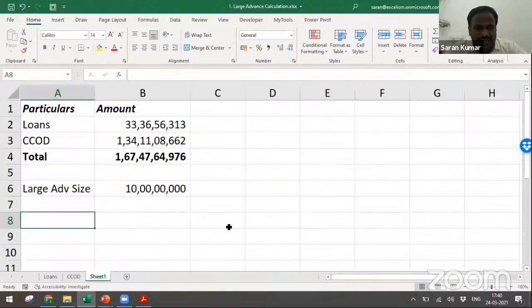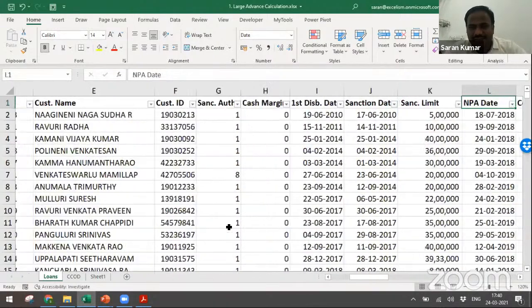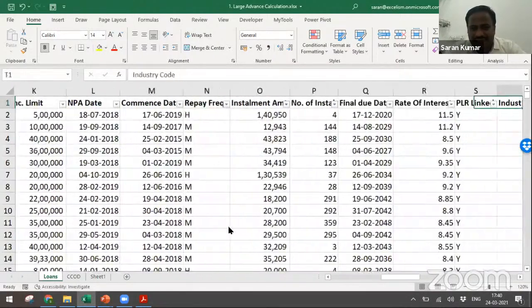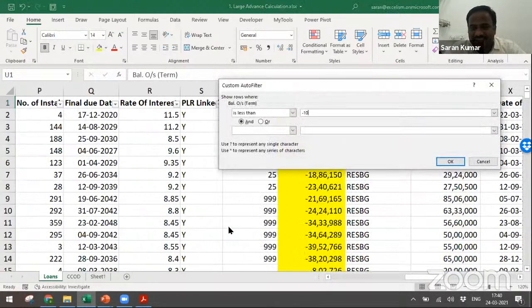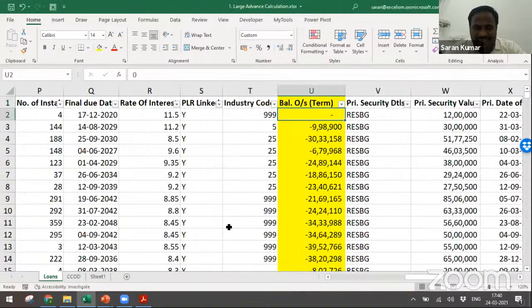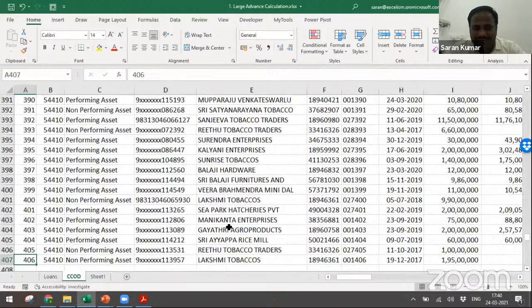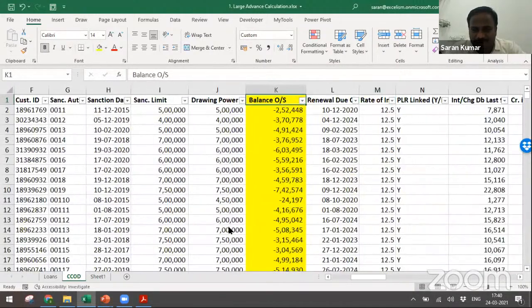So now what I'll be doing, I'll go to the outstanding. Let me take the outstanding less than minus 10 crore. Nothing is there. No item is less than 10 crore. Sorry, greater. Greater than or equal to 10 crore. Because it's a minus, that's the reason I said less than. Don't confuse with the wording because these all are minus figures.